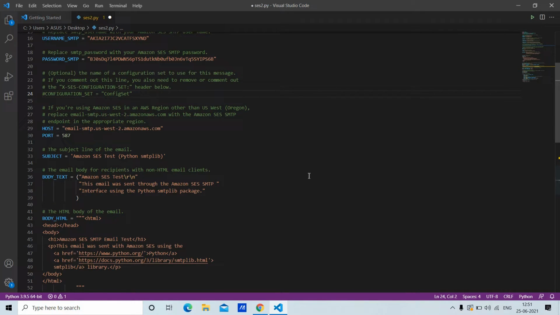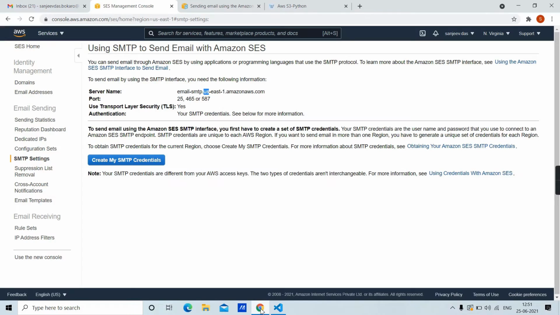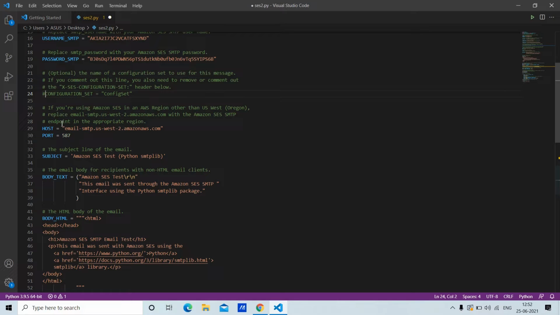Now check your host details from your SES console. Here in SMTP settings, you will find your server name. Just copy it and paste it in place of host. I'm going to leave port as it is.